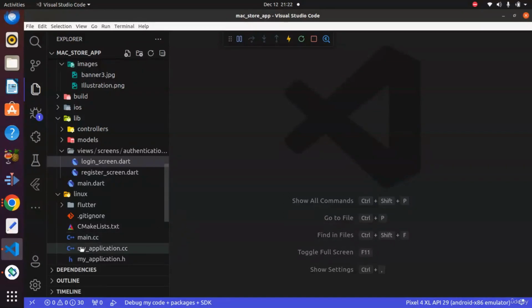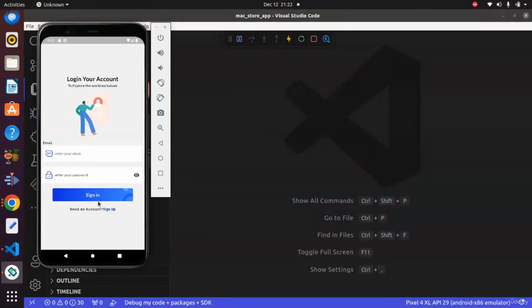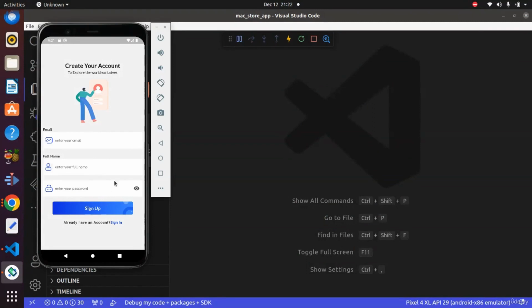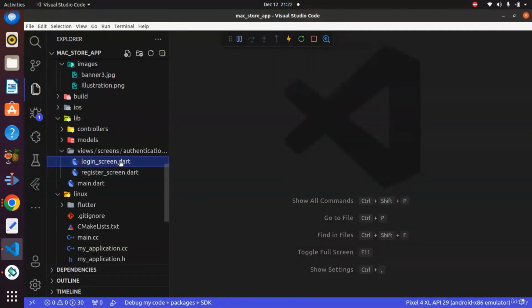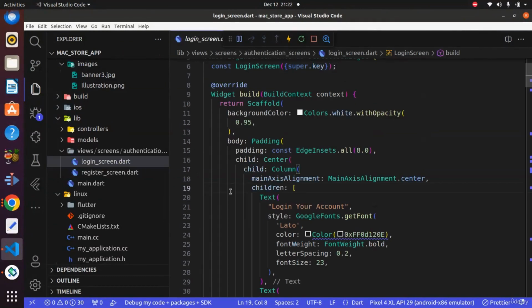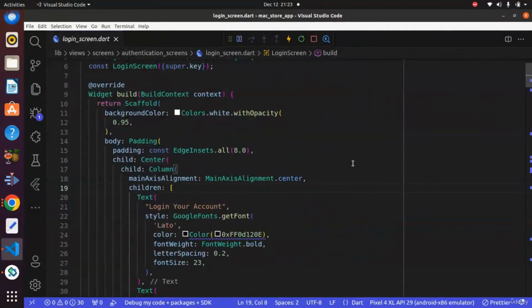Hey guys, welcome. In the previous lecture, we added validation check to the register test form fields. Now, in this lecture, we will add validation check to the login test form fields. To do this, we have to go to the login screen and then we can use Ctrl and B in order to have a wider view.